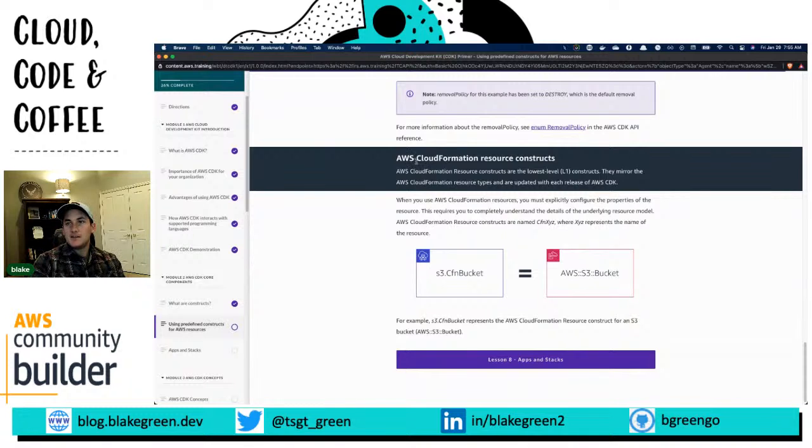Right. And then here are the AWS CloudFormation Resource Constructs. So this is level 1. When you use AWS CloudFormation resources, you must explicitly configure the properties of the resource. This requires you to completely understand the details of the underlying resource model. The AWS CloudFormation resource constructs are named CFN and then the name of the resource. So, right, yeah, and then here's like the resource name or the endpoint, right?